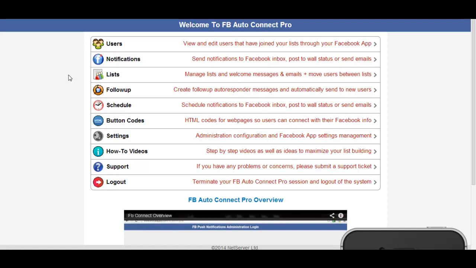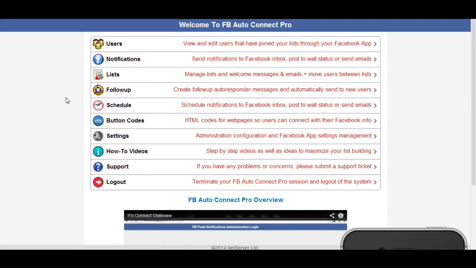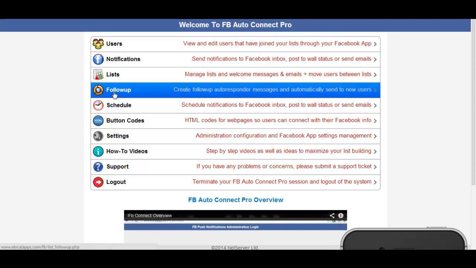You can send a message in 3 different ways. You can also send a message immediately, or you can schedule a message to go out. We also have a follow-up autoresponder built into our system.